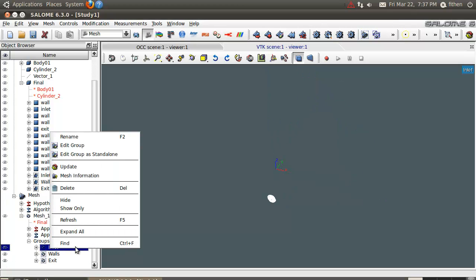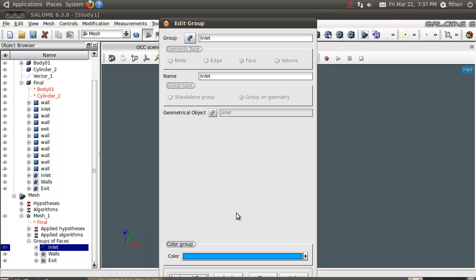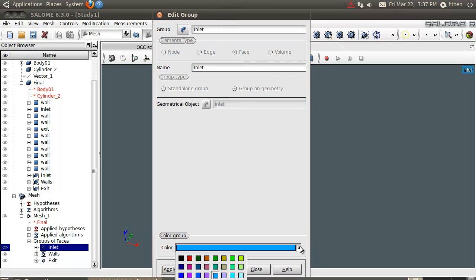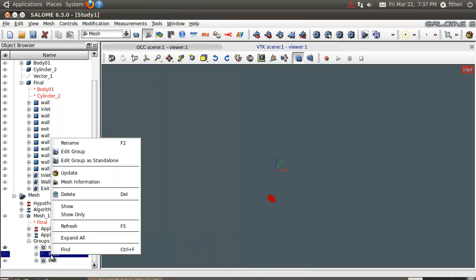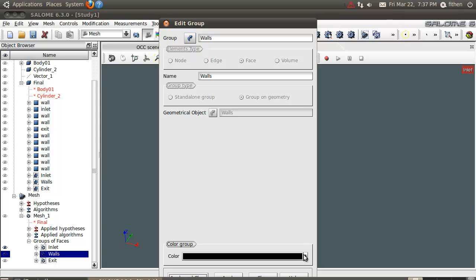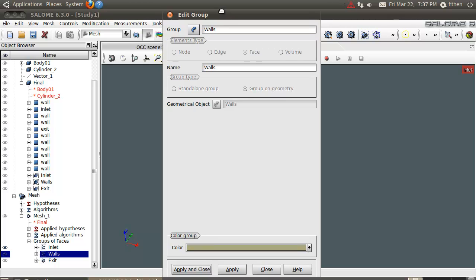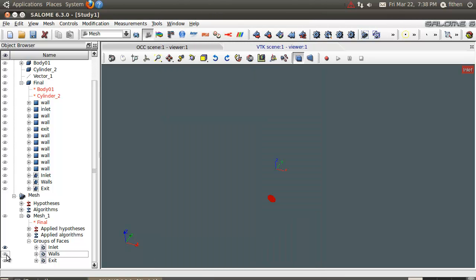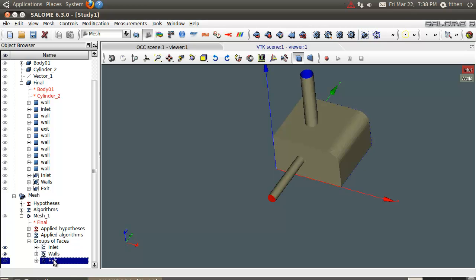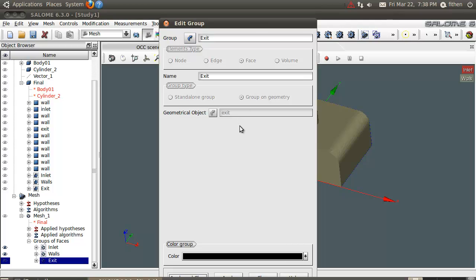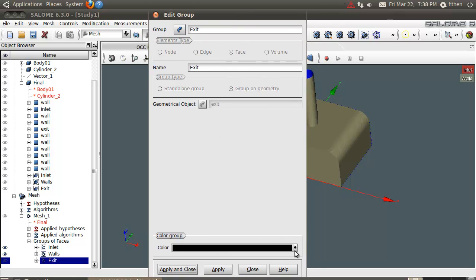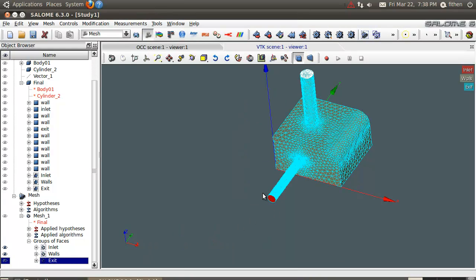So now I can look at the inlet, edit the group, say I want the inlet to be red. I want the walls to be, I don't want the walls to be black. How about that color, whatever that is? Go ahead and turn them on. Then I'll select the exit. I don't like that color, so we will change the color to like some type of light color.